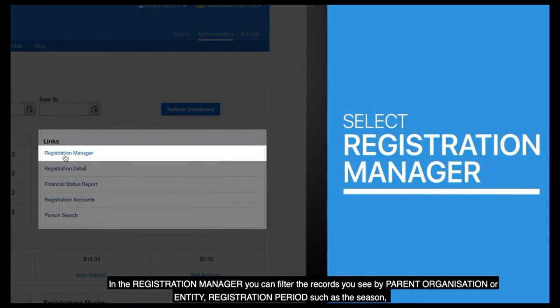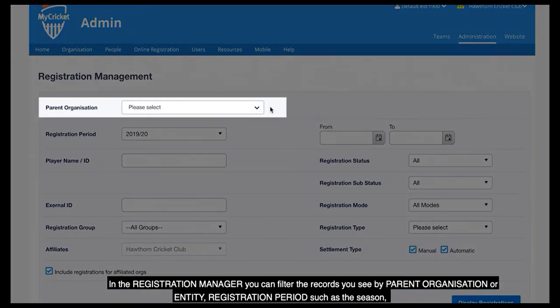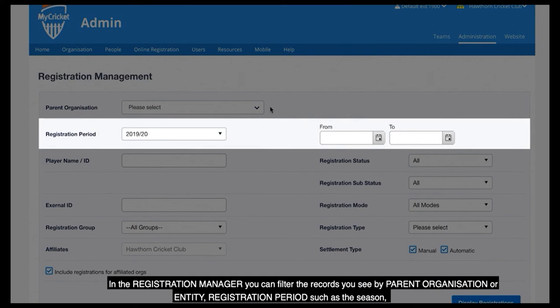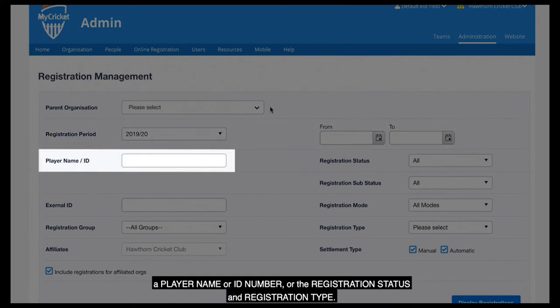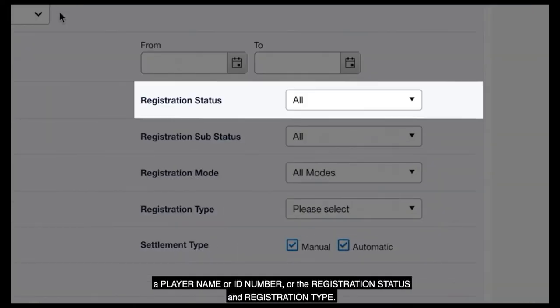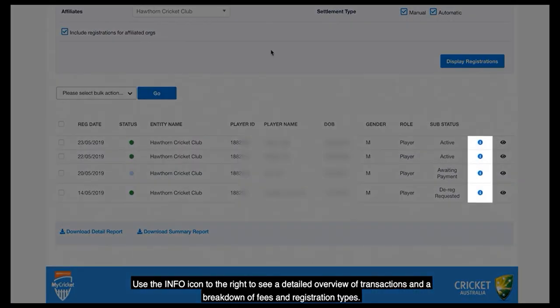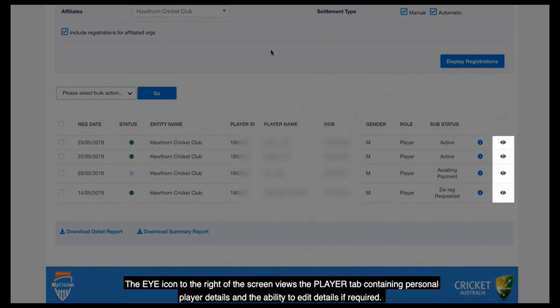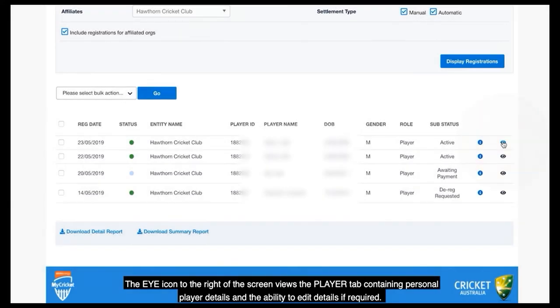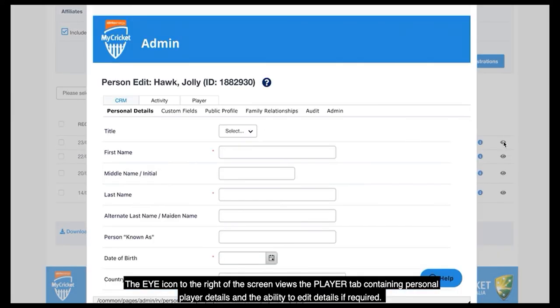In the Registration Manager, you can filter the records you see by parent organisation or entity, registration period such as the season, a player name or ID number, or the registration status and registration type. Use the info icon to the right to see a detailed overview of transactions and a breakdown of fees and registration types. The eye icon to the right of the screen views the Player tab containing personal player details and the ability to edit details if required.